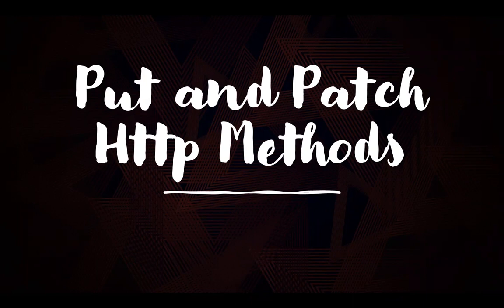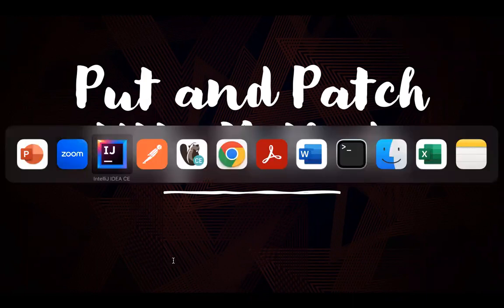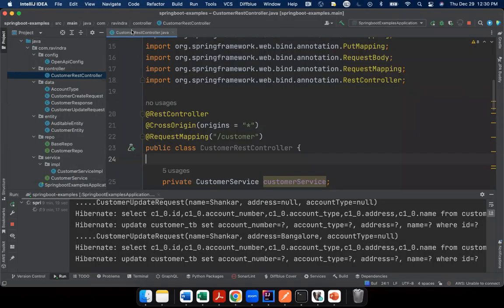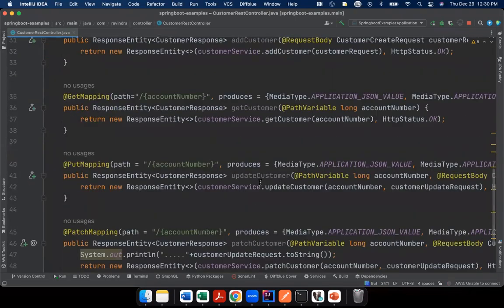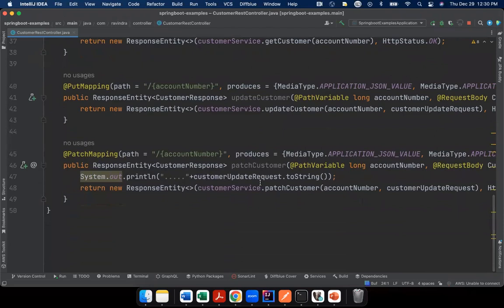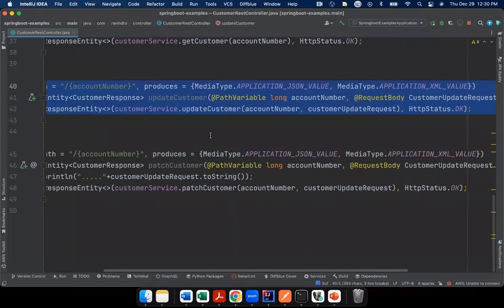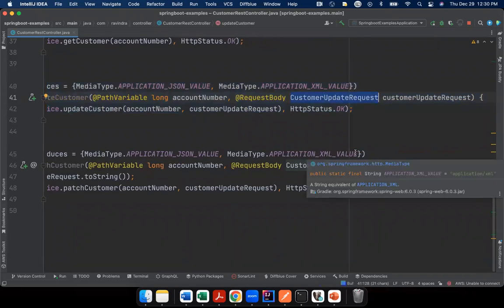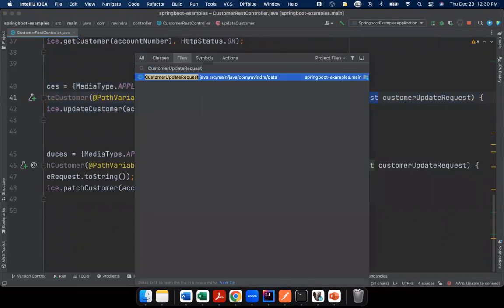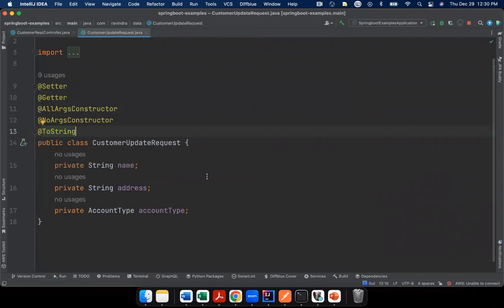So let me show you the example so that you will understand better. Now go to IntelliJ. I already implemented the program. I'm just going to walk through the difference between the PUT and PATCH implementation. First, let's talk about the PUT implementation. Assume that I have a request object, that's nothing but the customer update request. Let's see what is there in the customer update request.